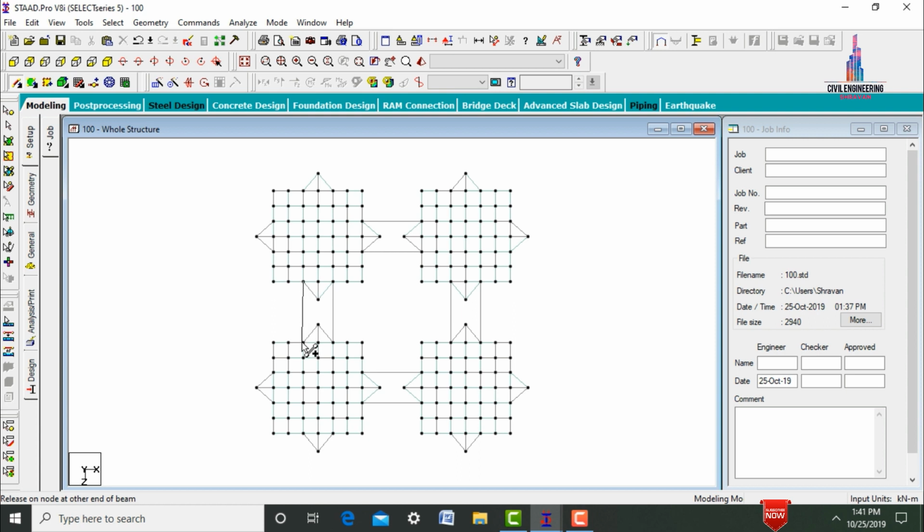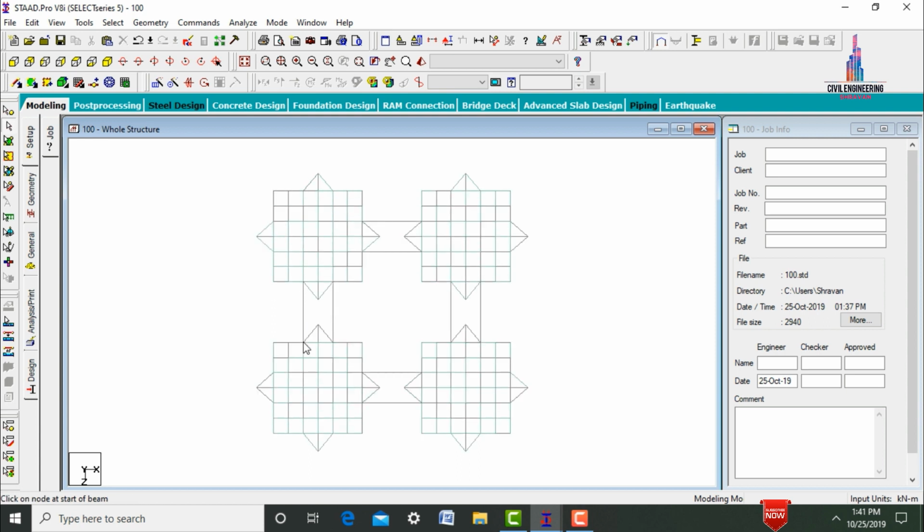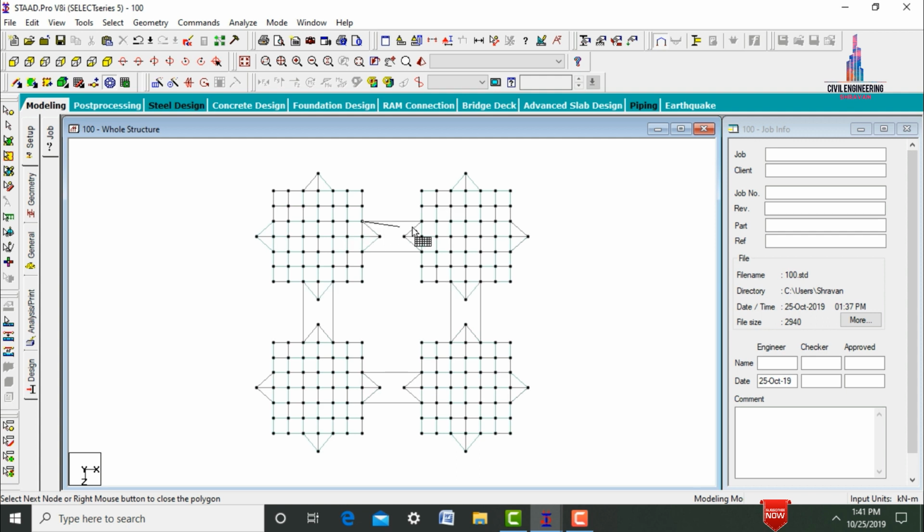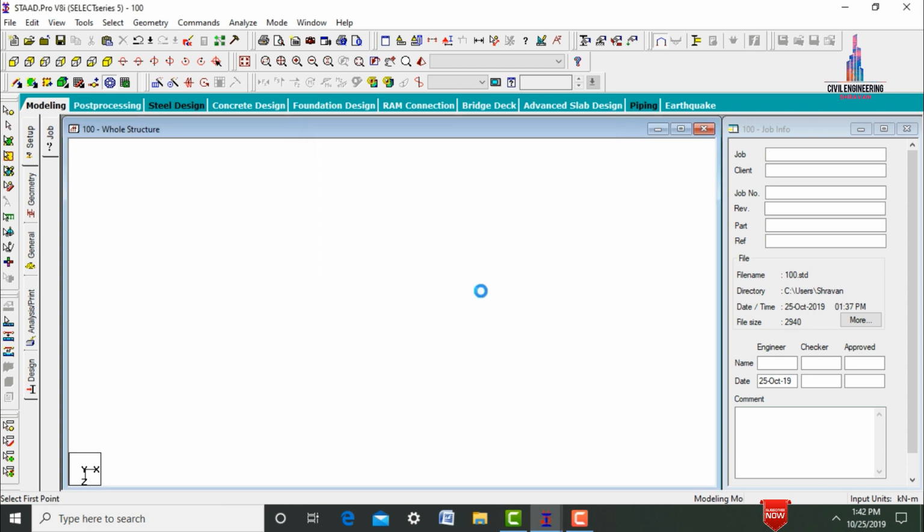Again select the first point, second point. So after that we need to add the slab section for this horizontal connection also. So for that, select the generate surface meshing option, select the first point here, select the second point here, select the third point, select the fourth point, select the next point, again select your starting point. So it will create the horizontal connection slab like this.